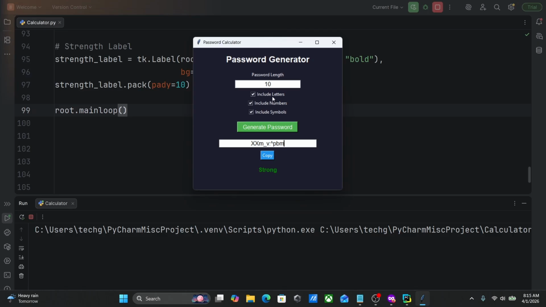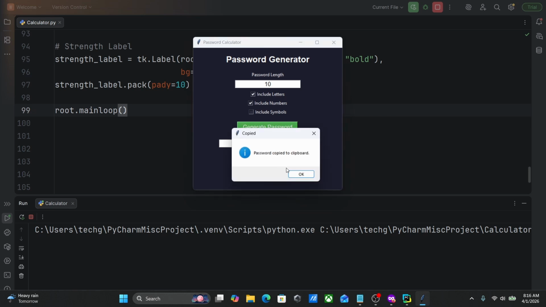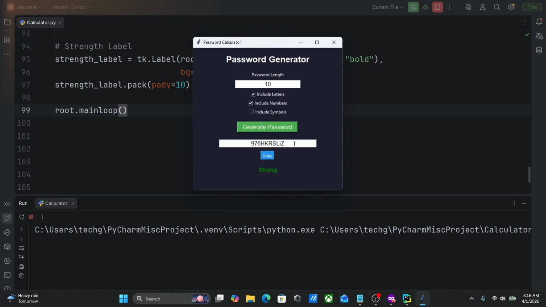And just to show you guys that this app is actually functional, let's uncheck numbers and symbols and do generate password. As you can see, we only got uppercase and lowercase letters, and we could also do only numbers. Generate password. As you can see, we only got numbers. Or for example, we could only include numbers and letters. Let's generate password. As you can see, there's no symbols. And then let's copy this. And if we paste this here, we get the password that was just copied to our clipboard.